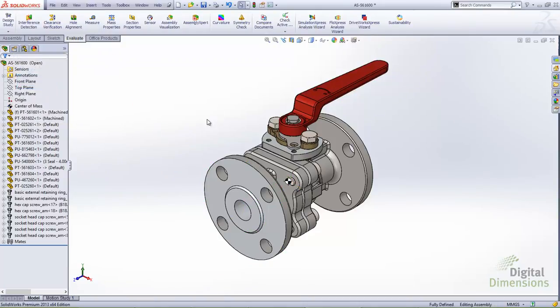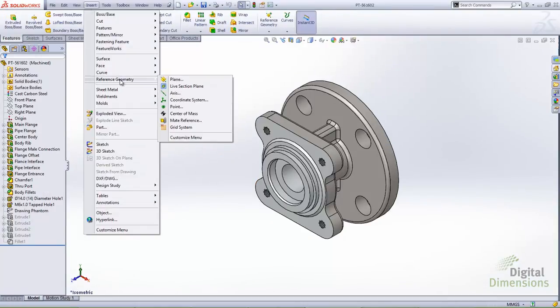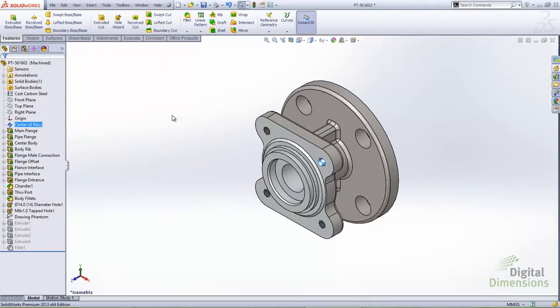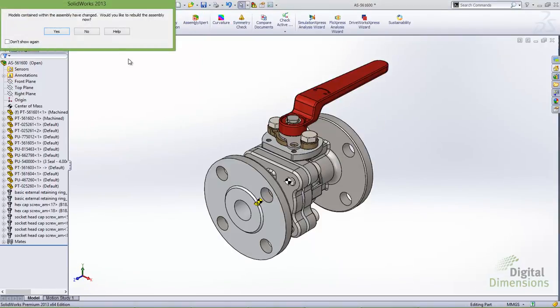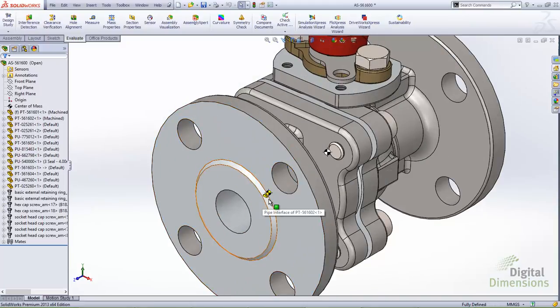Also, what's nice about this is it can show part level center of mass as well. So let me show you what I mean. If I open up this part and we'll insert a center of mass feature, okay, I go back to my assembly, what you'll notice is now I have this little icon here, showing me the center of mass of that part.